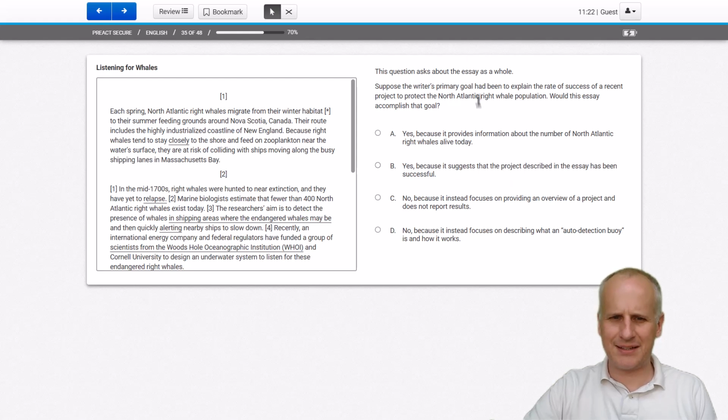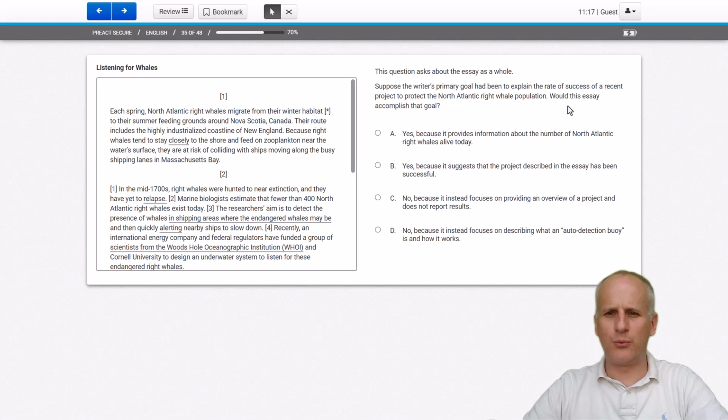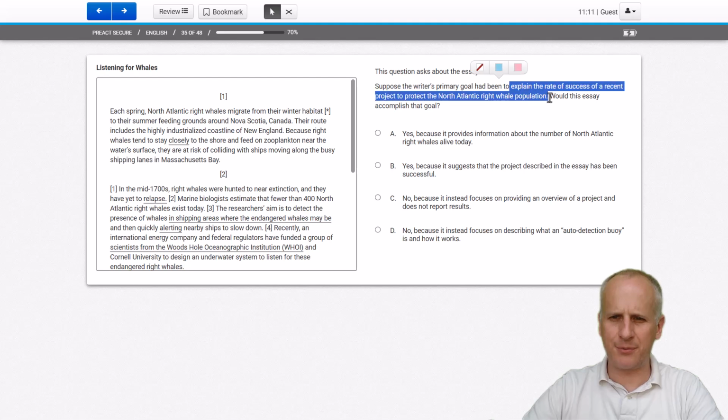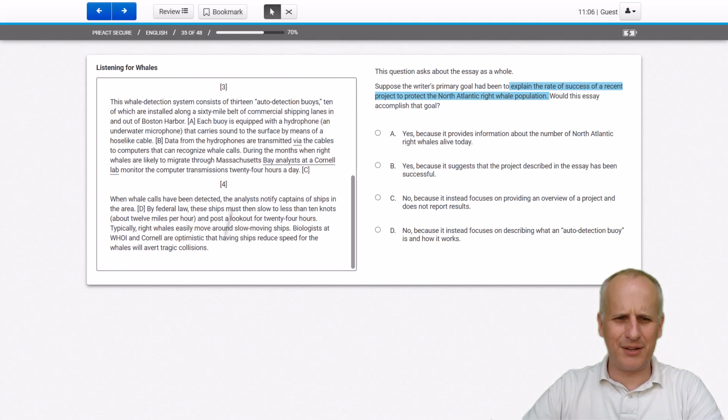So the question asked about the essay as a whole. Suppose the writer's primary goal had been to explain the rate of success of a recent project to protect the North Atlantic right whale population. So I'm going to highlight that as the goal. And I probably want to go to the end and read, when whale calls have been detected, the analysts notify captains of ship in the area.